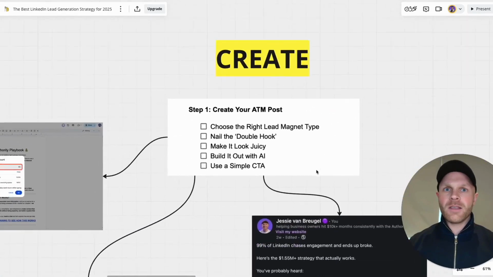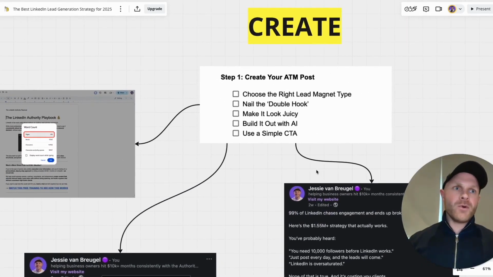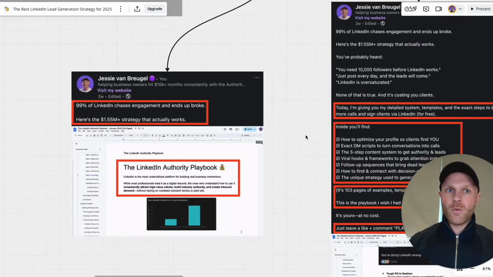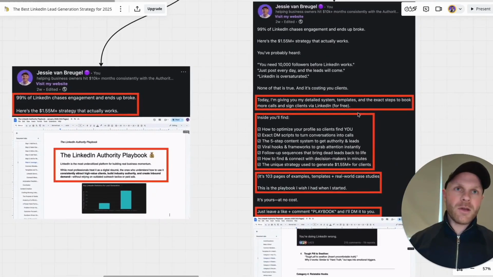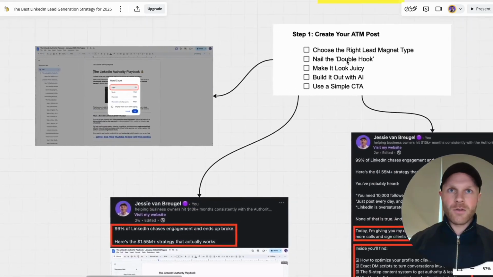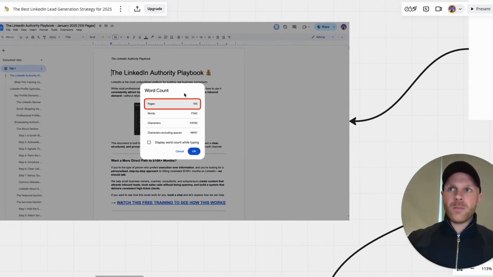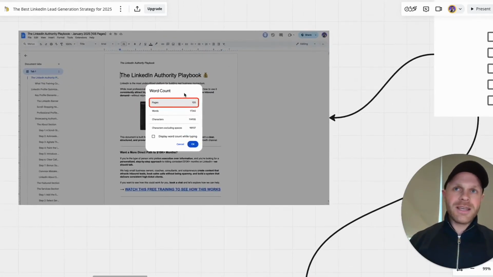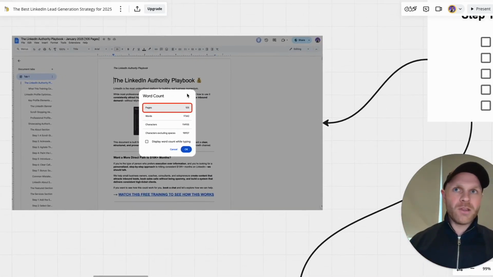And this comes down to the following few steps. So an ATM post is a post that you can publish on LinkedIn and generate leads at your disposal. So the first important element of an ATM post is choosing the right lead magnet type. So with this type of post, which shows like here, again, I will break down a few examples in a second. It's a post where you push a lead magnet on LinkedIn. So in the example here, it's a playbook. It's a 105-page document. It's like a workbook. It's like a playbook that I've put together. And that's the lead magnet. That's the asset I'm giving away to the audience.